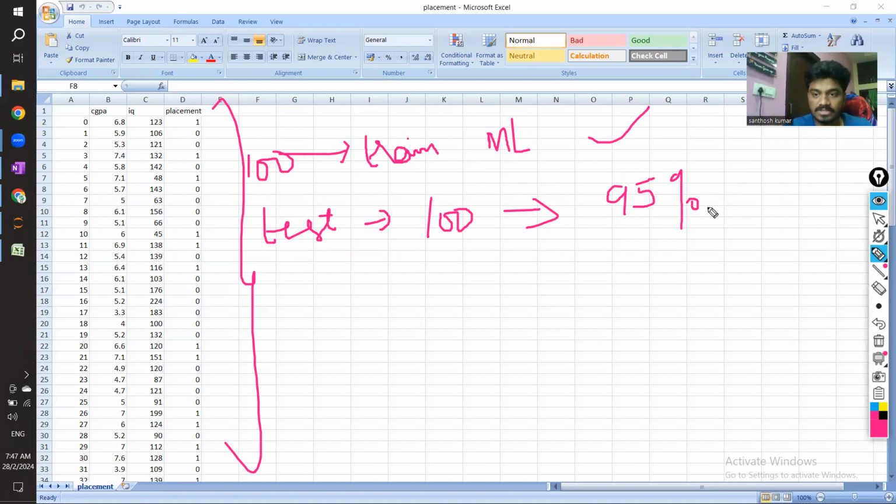It is also possible that, because these are just 100 rows, the model can blindly remember. If it is 6.8 and 123, give 1. If it is 5 and 63, give 0. If it is 4 and 100, give 0. It can do it that way also. I'm not sure what is happening inside. Getting, guys? Yes, sir.